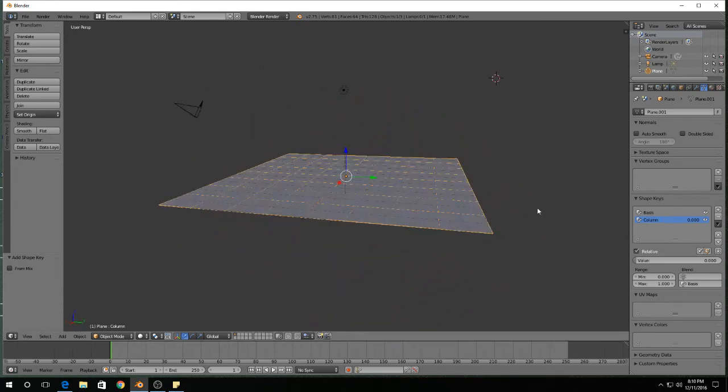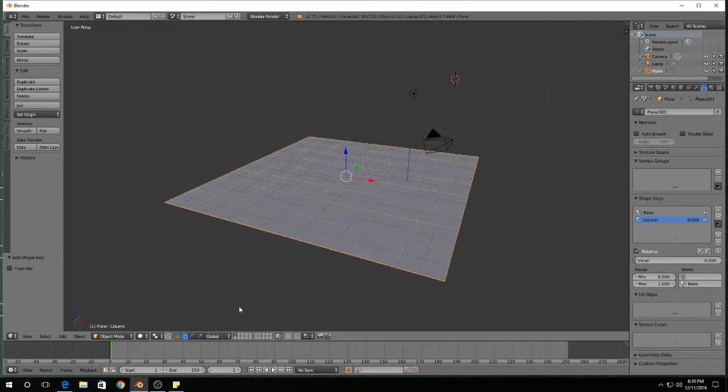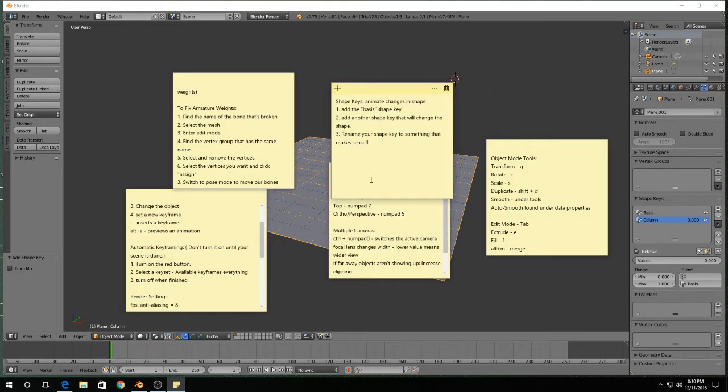Now comes the part where we actually do the deformation. So now, with the key highlighted, enter edit mode and make changes.